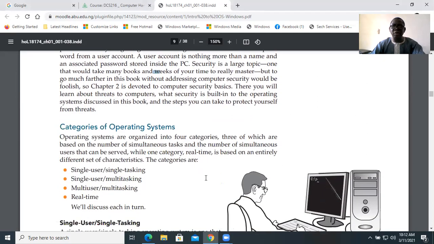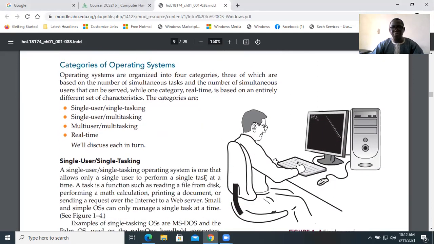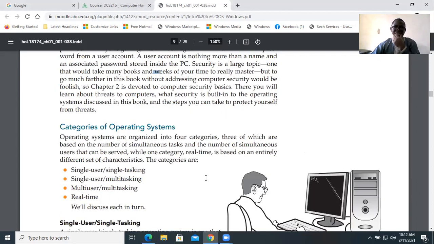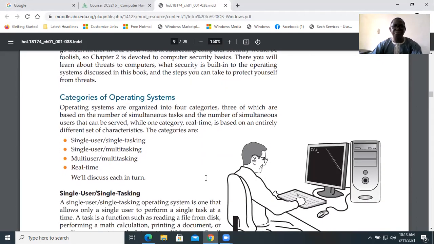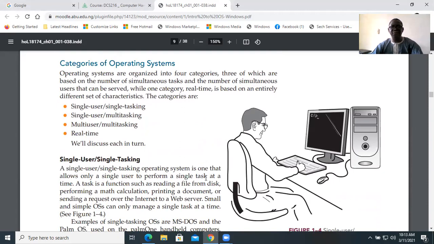Now, quickly, let's talk about categories of operating system before we round up this lecture series. Right now, we can categorize operating systems into 4 categories, 3 of which are based on the number of simultaneous tasks and the number of simultaneous users that can be served at the same time. While one category is real time, it's based on an entirely different set of characteristics. So we have 4 categories of operating system.